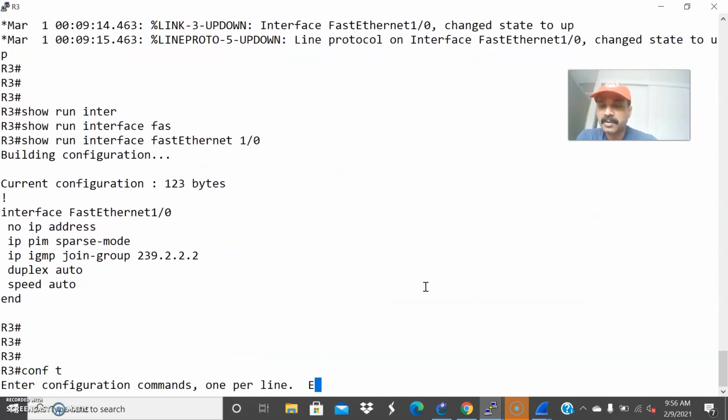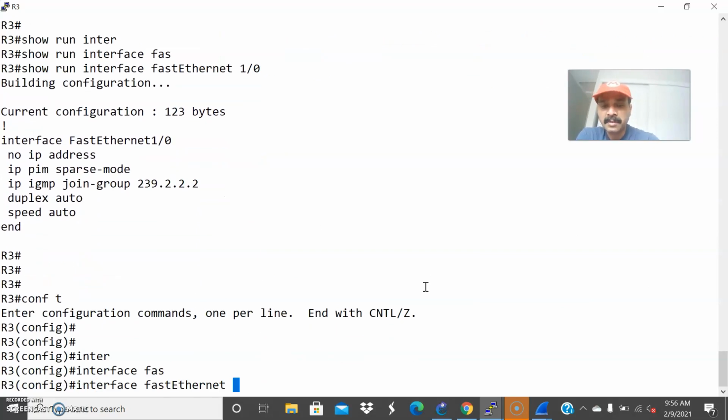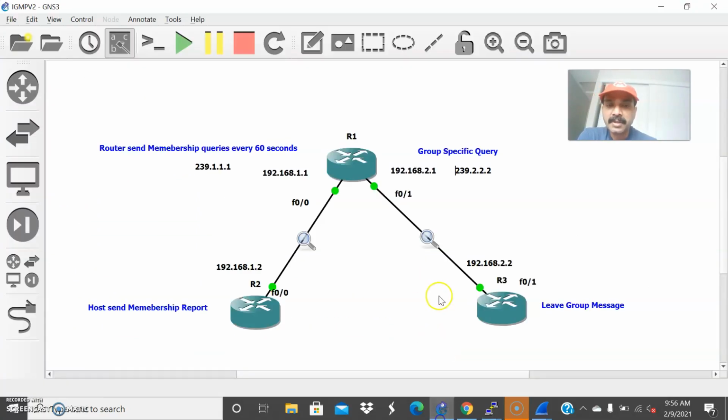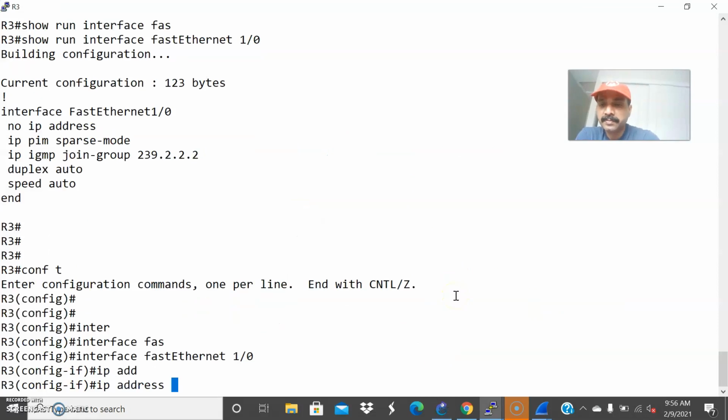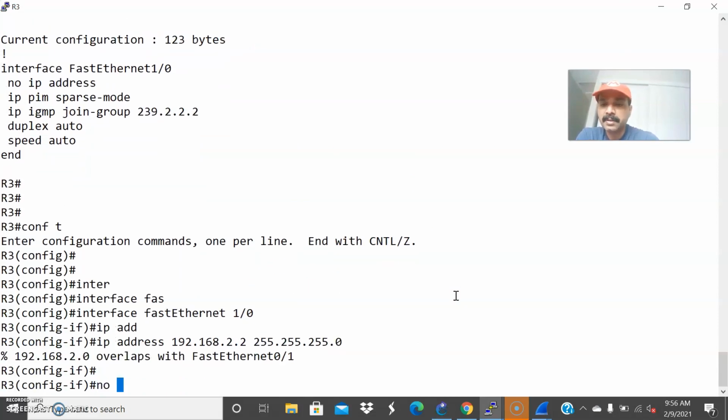Okay, we have not configured the IP address. I'm sorry for that. Interface 1/0, and the IP address is 192.168.2.2, 255.255.255.0. Let us now no shut.